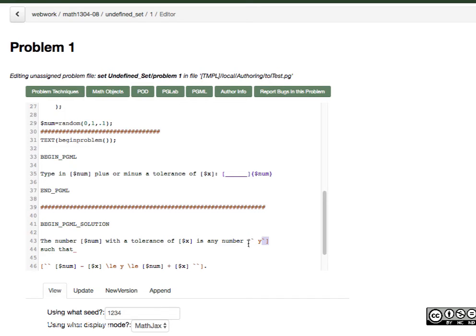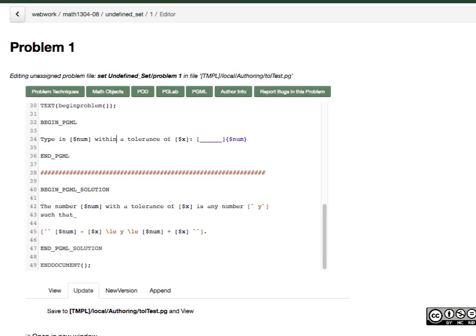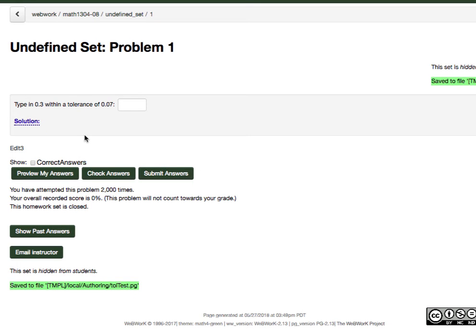So this set of bracket and backquote will typeset y in LaTeX. If I want a display style equation, I simply use double backquotes and the brackets. We have now coded in all the important parts of a problem. Now we just save it and test what we have written. That'll open up in a new window, and we will see what the student sees.